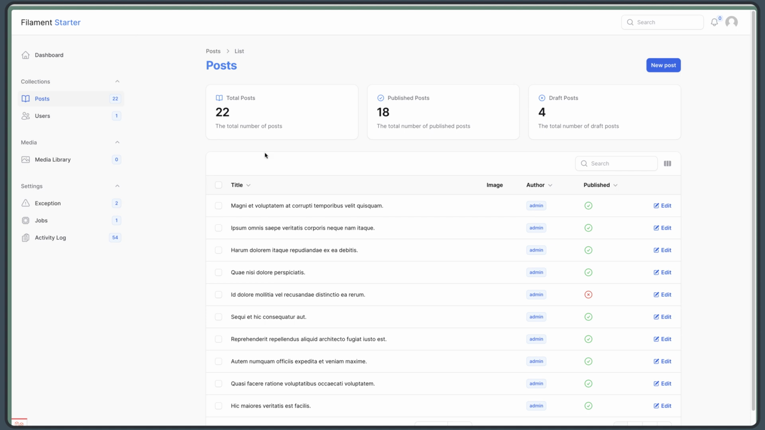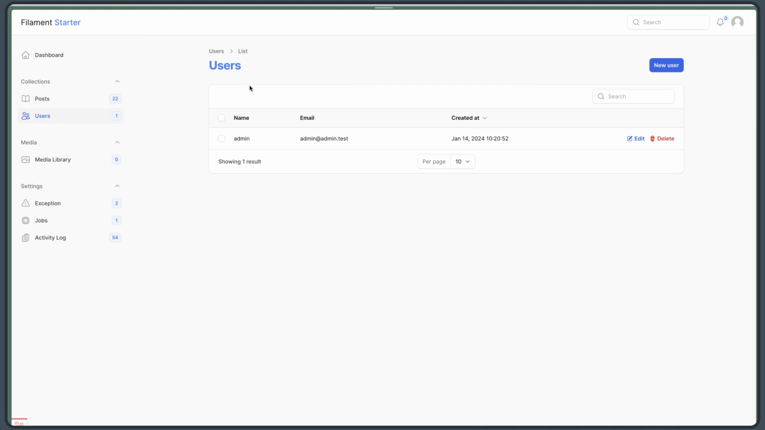So we are here in the post collection. Also we have users, and I had comments on how to add the admin table instead of the users. And that is okay. You just need to create a resource. If you don't know Filament, you can watch my full course on Filament. You need to create an admin resource and display the admin table there. Also, you need to have the admin model in migrations.